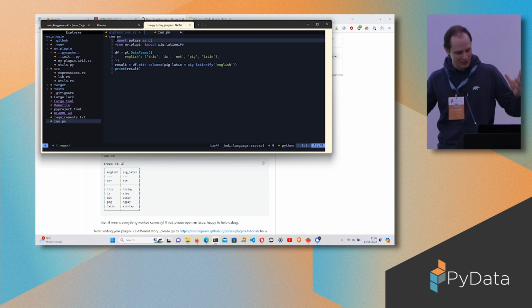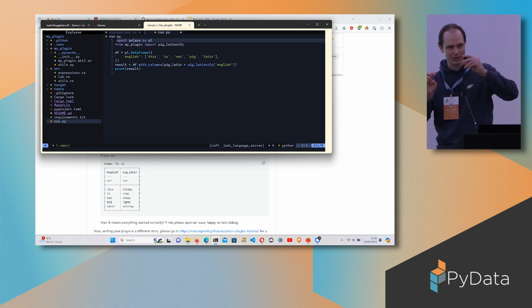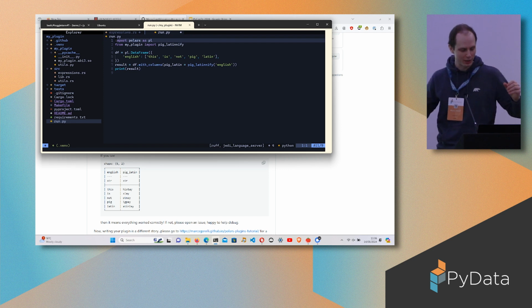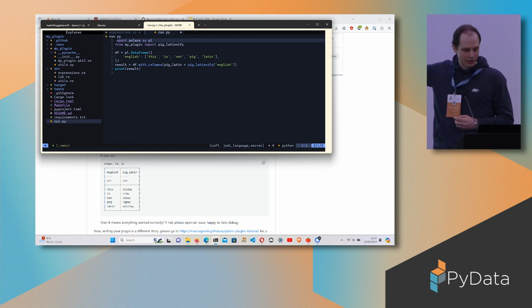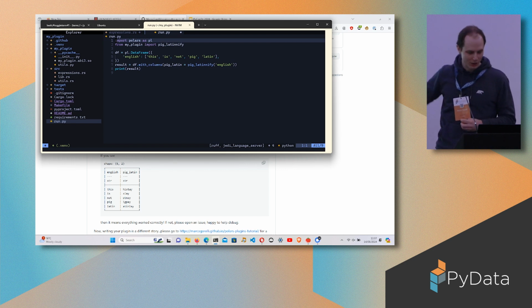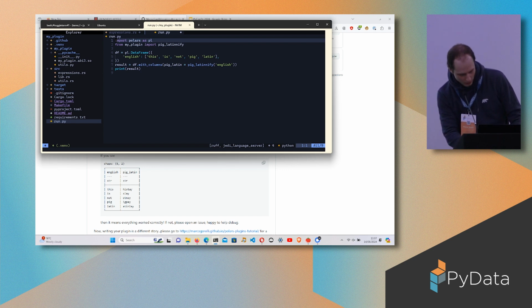Either way, it's a little game that children play whereby you take words, you remove the first letter, you put it at the end of the word, and then you add AY at the end. Now, it is possible to do this with Polars expressions, but suppose you're in a context where you need a production-critical pig Latinifier and it needs to be as fast as possible, then I think this plugin is probably the best way to achieve that. So let's give it a quick go.